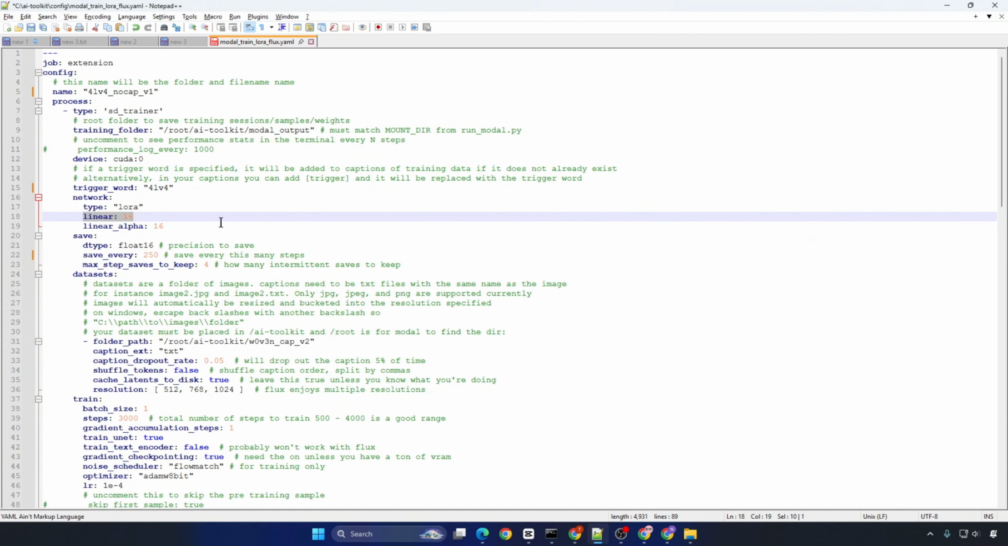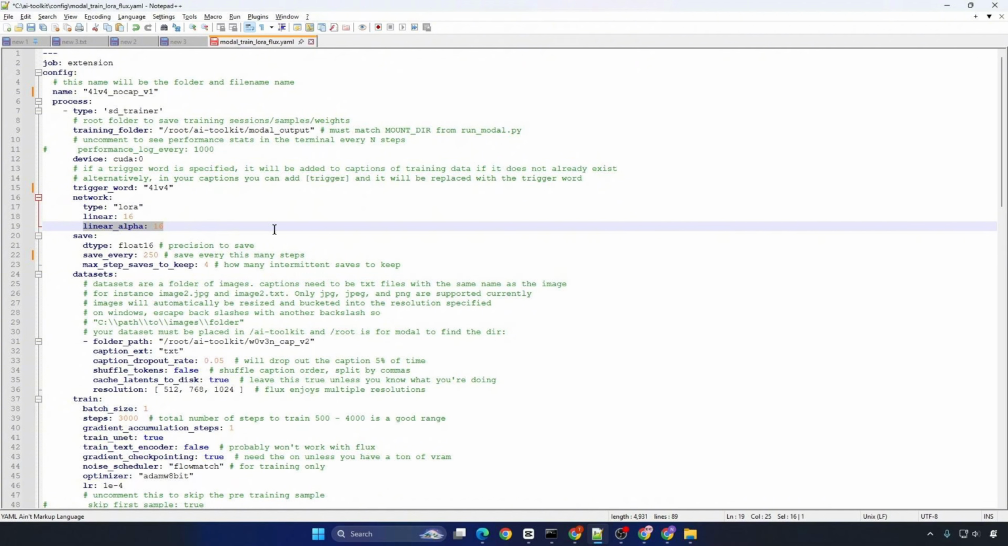Linear, this specifies the number of layers. Typically, you can use 8 to 16 layers. More layers allow the model to learn more complex features, but may lead to overfitting if the dataset is small. Linear alpha. This sets the alpha layer count, usually equal to or less than the number of layers. For example, if you're using 16 layers, the alpha value can be 8 or 16. I'll leave these parameters as default.